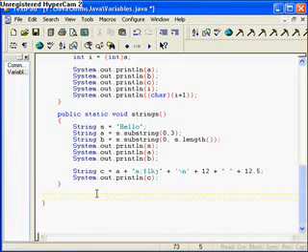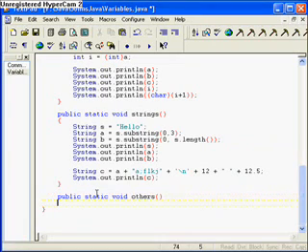Okay, so public static void others. Here are all the other variables. There is byte, which can only hold from negative 128 to 127. So you have to put very small numbers in there. And it cannot hold decimal places.